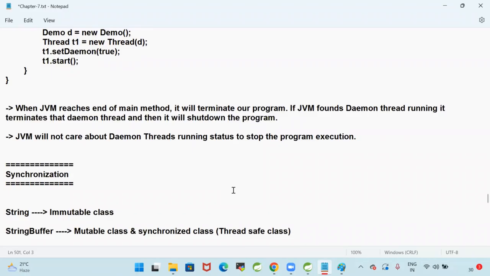So how to achieve that synchronization? To achieve synchronization, we are going to use the synchronized keyword. How many places can we use the synchronized keyword? We can use it at the method level, or we can use it at the block level.